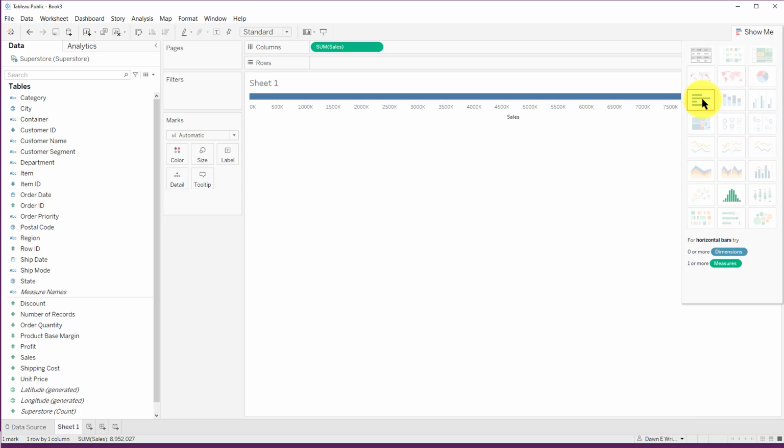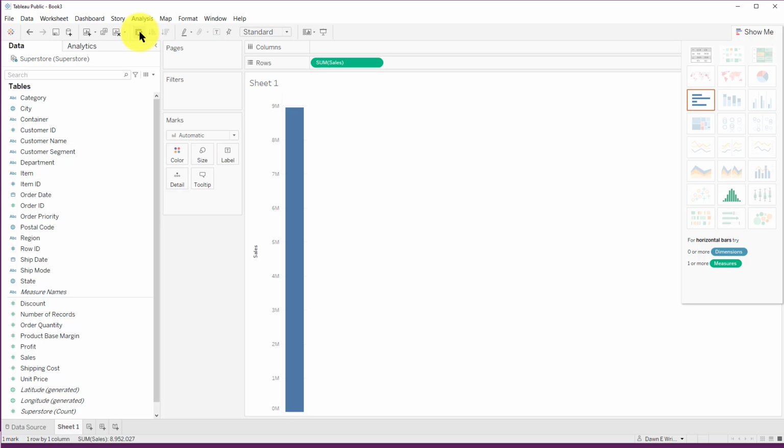It starts out giving me a horizontal bar chart. I generally like to have my charts as column charts. I can fix that pretty easily by going up here in the toolbar and clicking on reverse. And now I've got a nice column chart with my sales in the rows, which is the best place to have your measure. We need a date down here, it says.